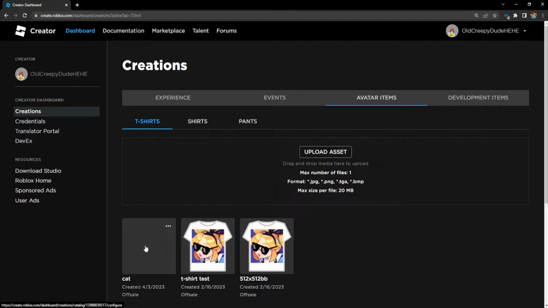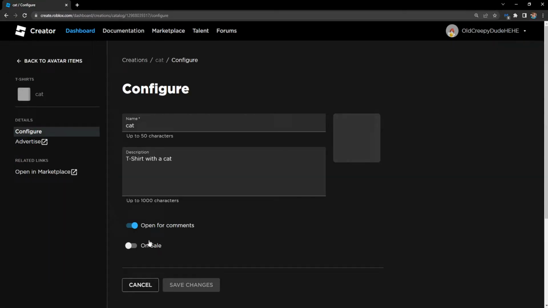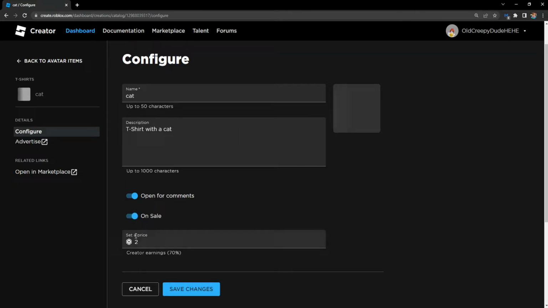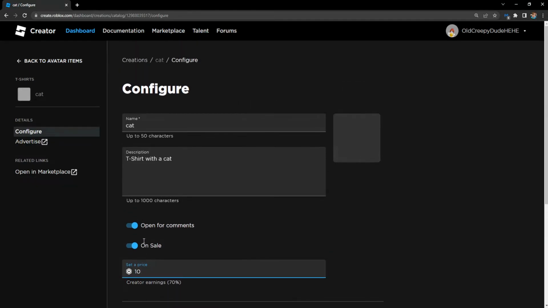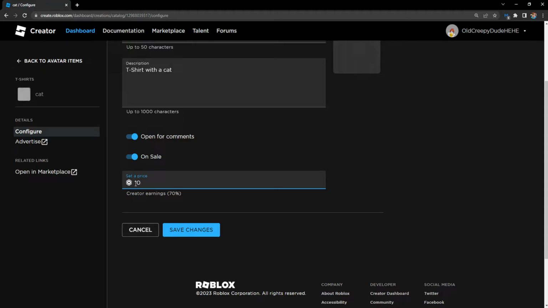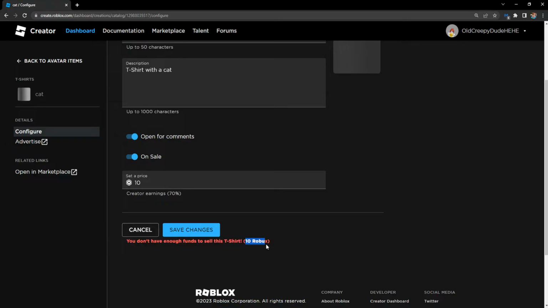So all we have to do is left click on it, then mark as on sale right here, and then put a price. So let's do 10 Robux, for example. And as you can see, open for comments, on sale, and we sell it for 10 Robux. So we gotta click on save changes, and actually it will cost us 10 Robux if we wanna sell a t-shirt, unlike a Game Pass, which is free.